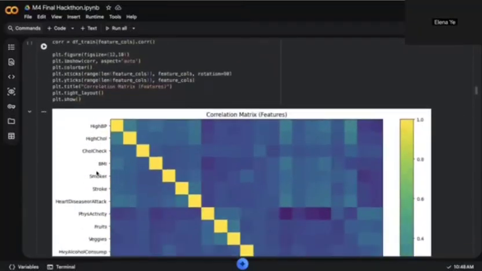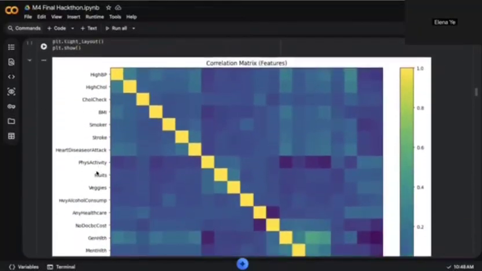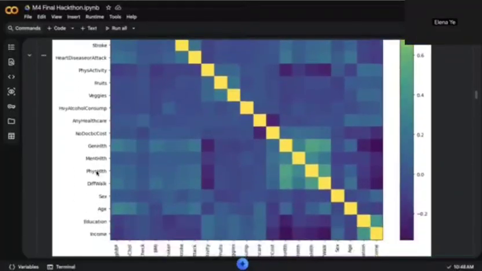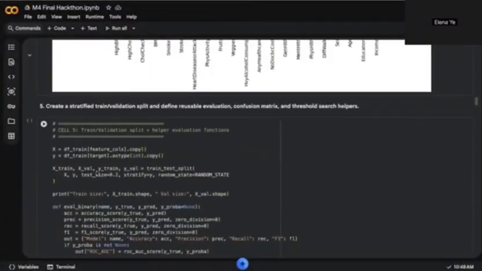In cell 4, I compute the correlation matrix among all features. I visualize it using a heat map. So from the matrix, I observed that no pair of variables shows extremely high correlation, and that means multicollinearity is not severe, and I can safely keep all features without removing any at this stage.